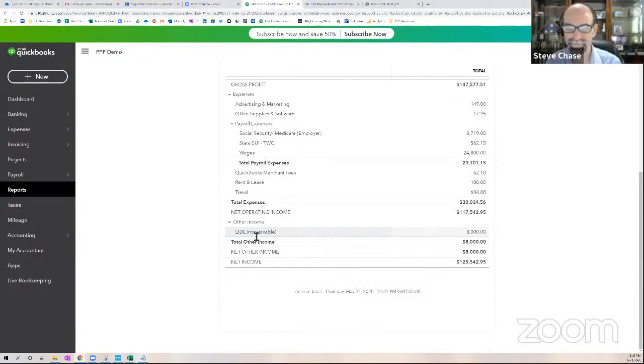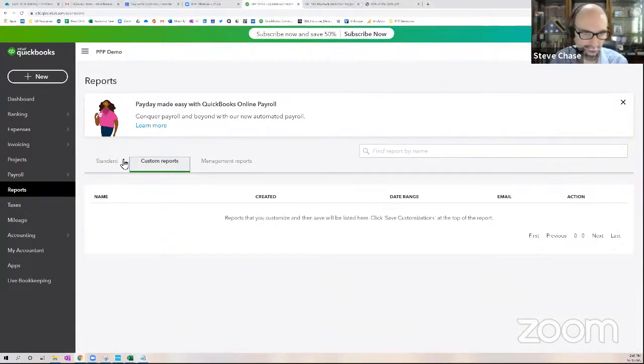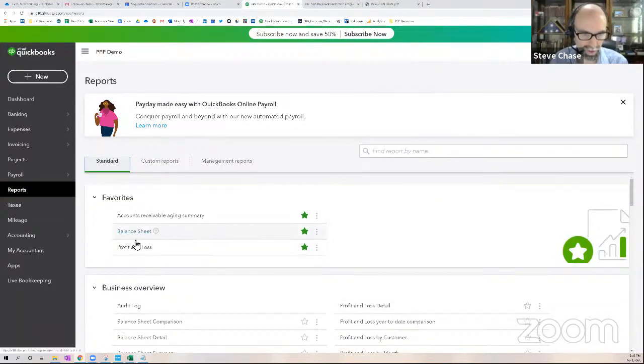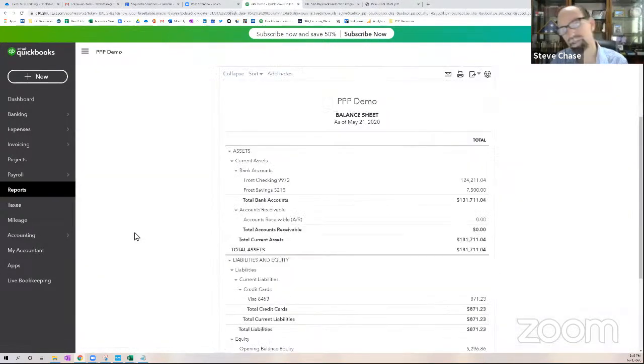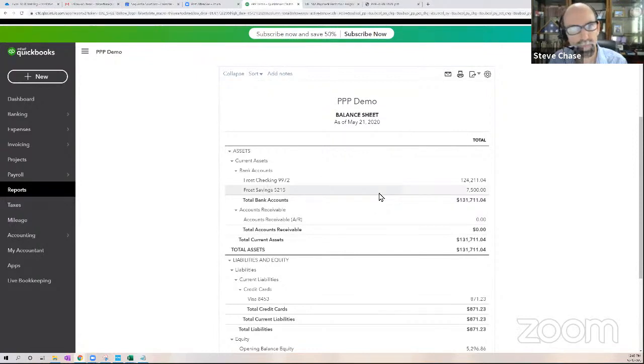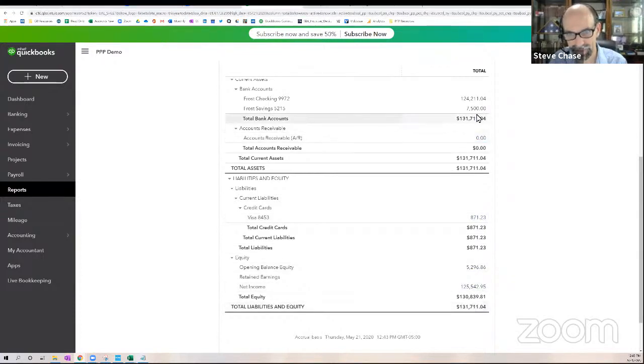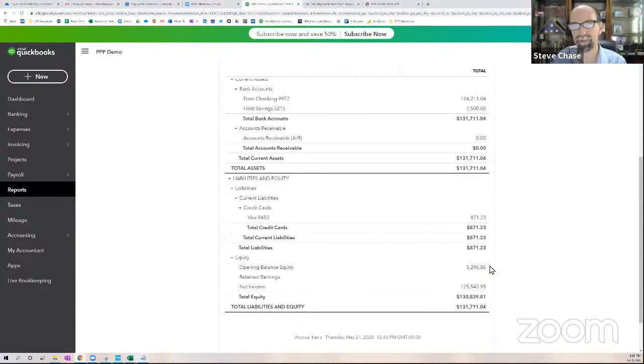Okay. Now let's run our balance sheet to see if we have any existing loans, because in a second we're going to add a PPP loan. The balance sheet tells you what your assets are, what your loans are, credit card, and what our equity is. Assets equals liabilities plus owner's equity. We have Luca Pacioli to thank for that.